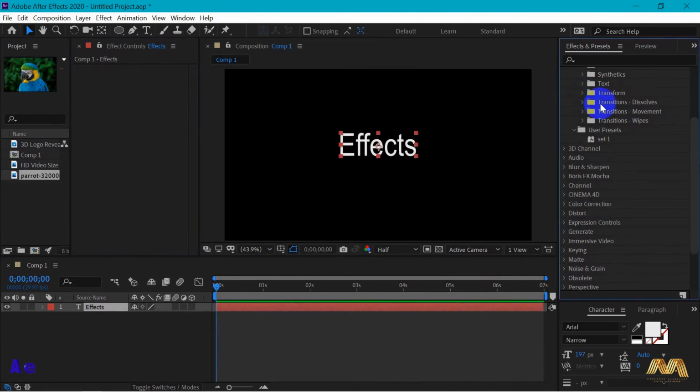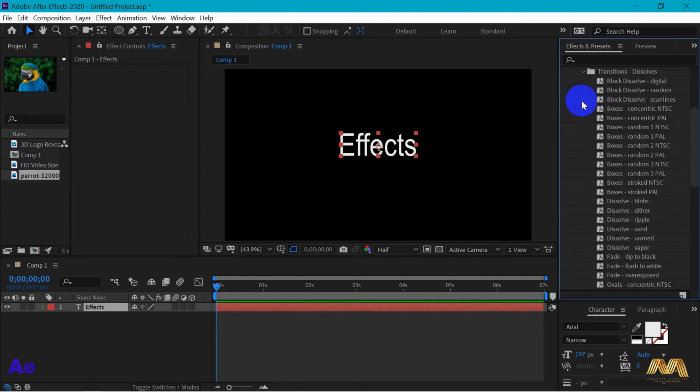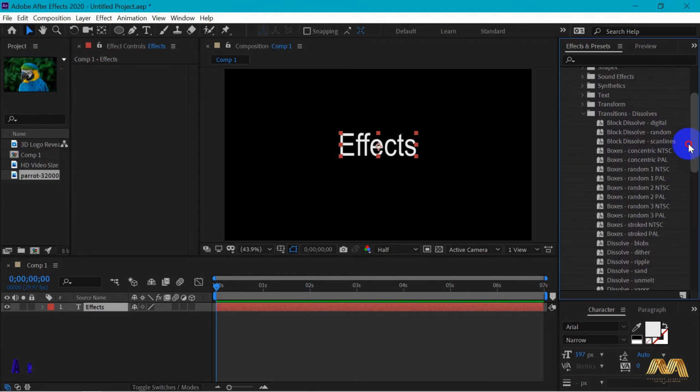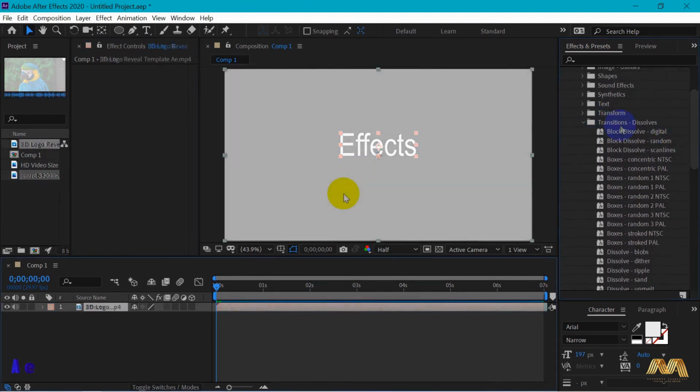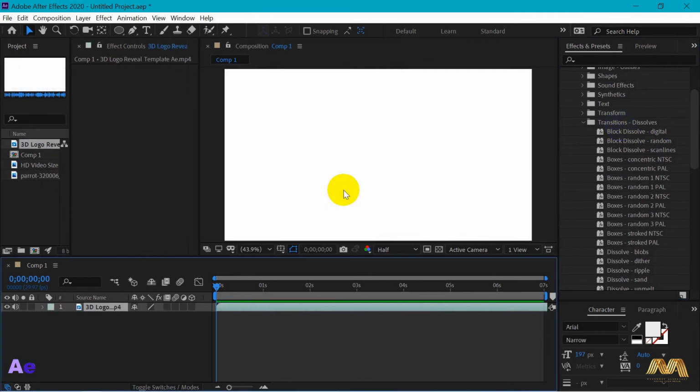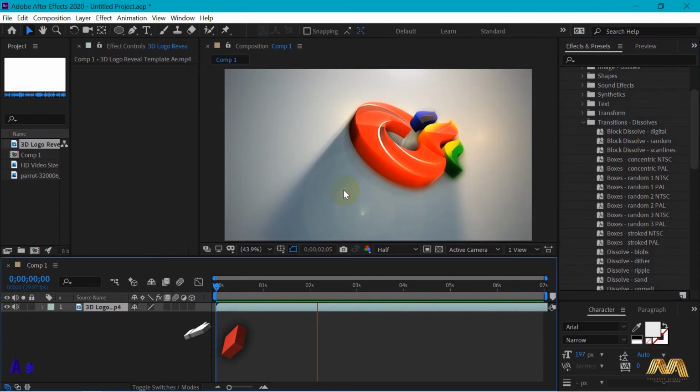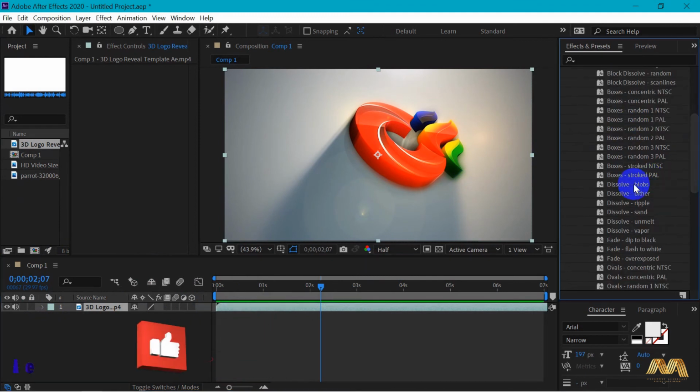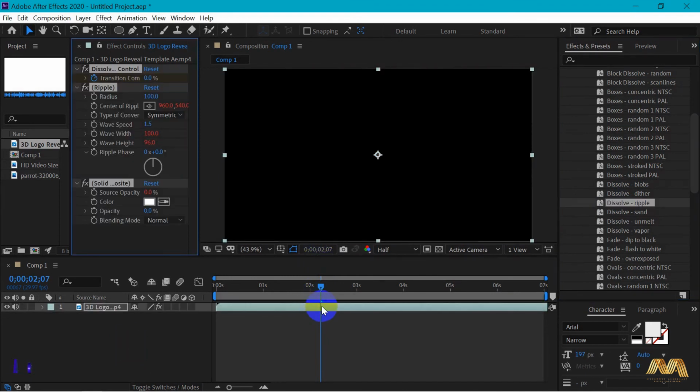Now transitions and dissolves. I need a video for this. A transition could work on a video or between two videos, or between two pictures. Let's try dissolve ripple. Note that your transition will only be applied wherever your timeline indicator is, so check it first. I will just take back my timeline indicator a little bit and play the video to see my transition.